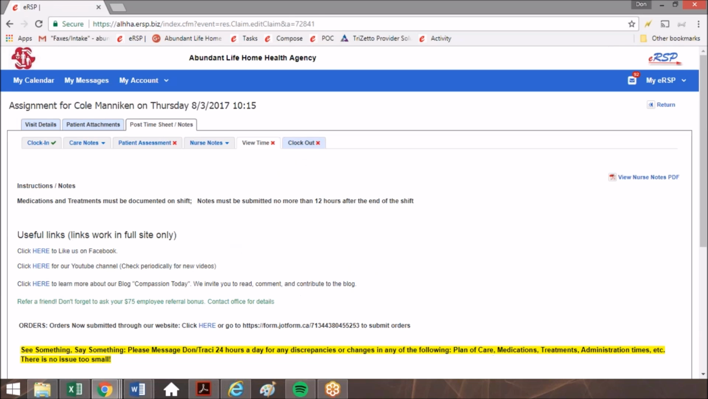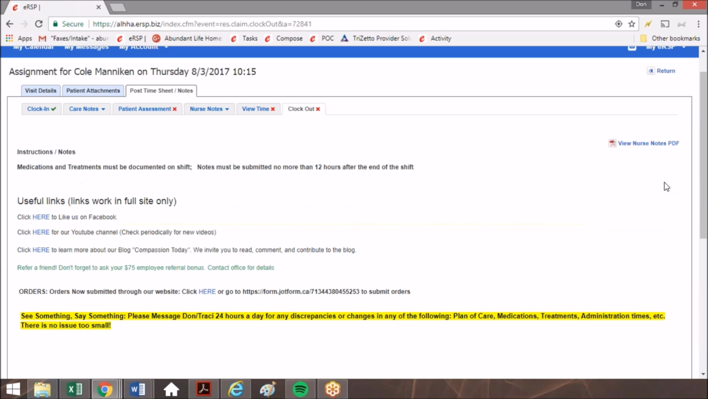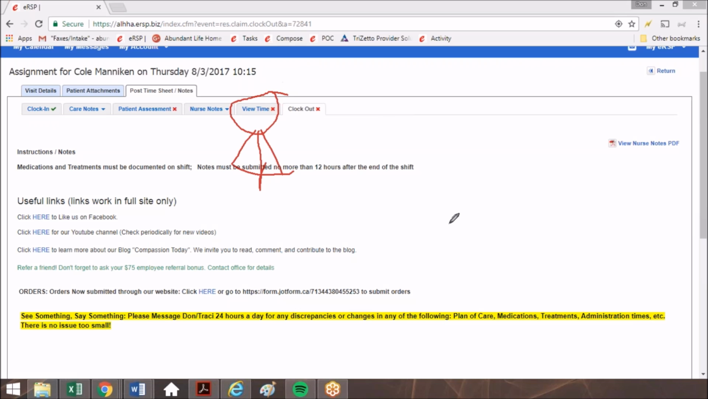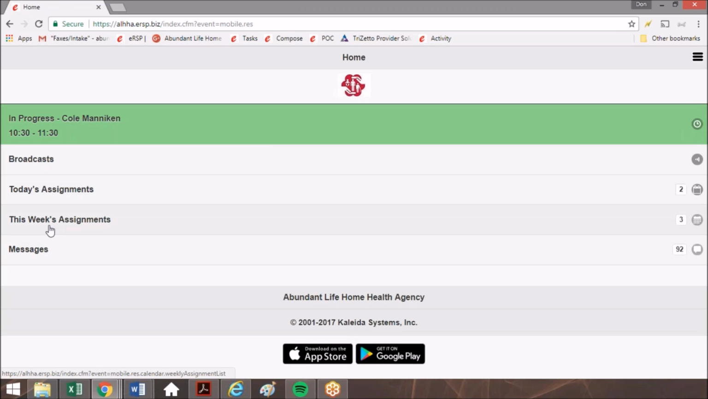Okay, the Clock Out tab used to have the signatures, right? But now the signatures are obtained in the View Time tab. So the only thing we're going to do in the Clock Out tab is clock out. Okay, so that's it for the changes in the full site. The mobile site, which I'm going to go to now, doesn't have as many changes because some of the stuff has worked the same way all along.